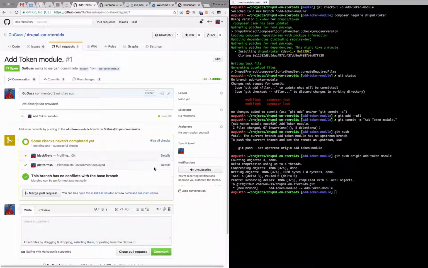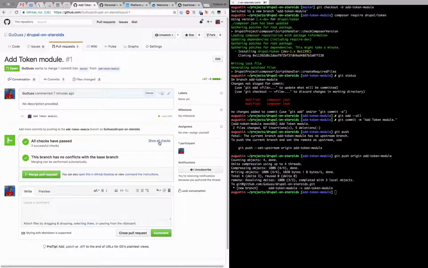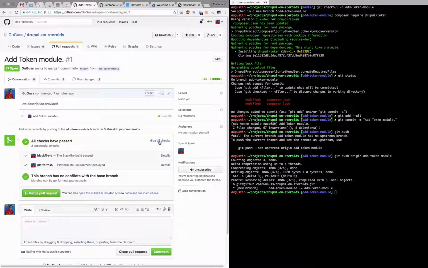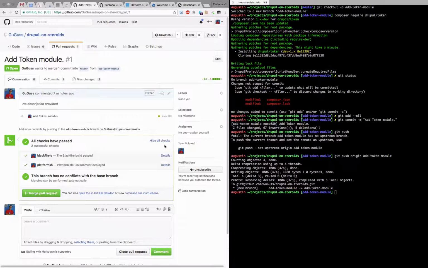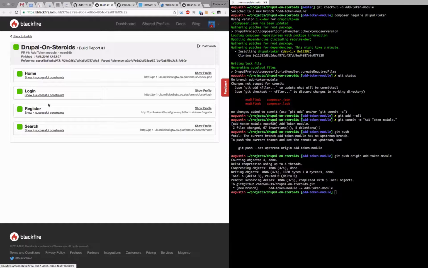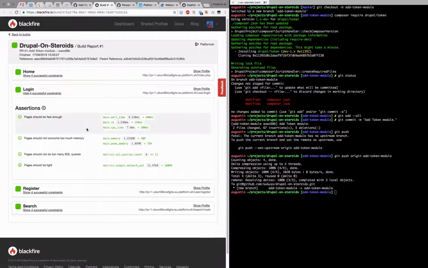Platform.sh is done, Blackfire is now running. You see that it's still at 0%, it takes a couple of minutes to complete. All checks successful. You have two very useful links. One is the website, so you can automatically access your website with the specific URL, PR1 in that case, and of course the results of the Blackfire profiling with all the scenarios that I've granted, and everything is green. Great!